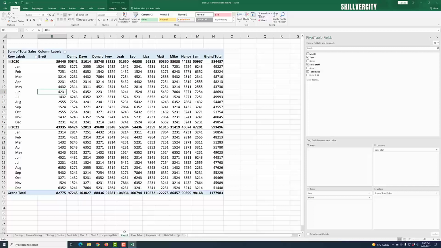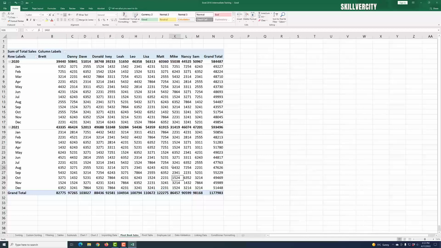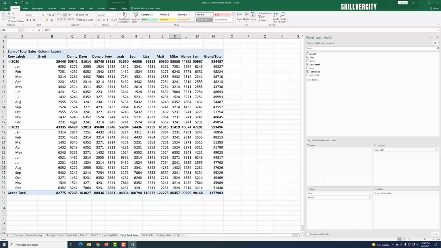Right now it says Sheet1. We can right click, rename, and call it pivot table, or pivot book sales. Okay, so here we go. This is what we have now.